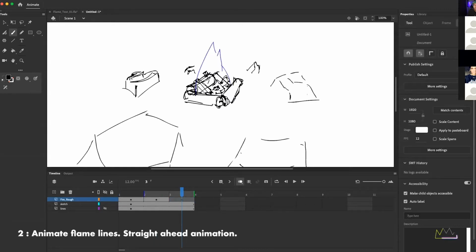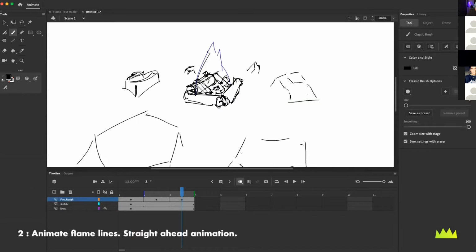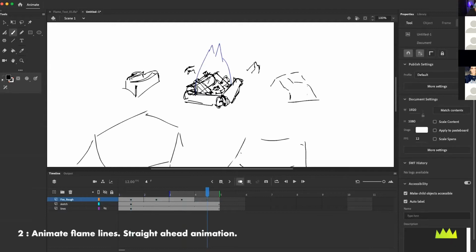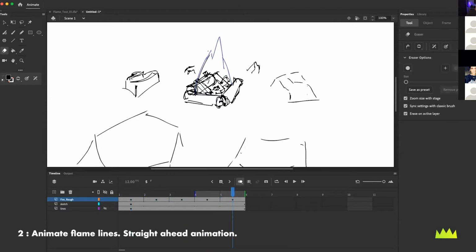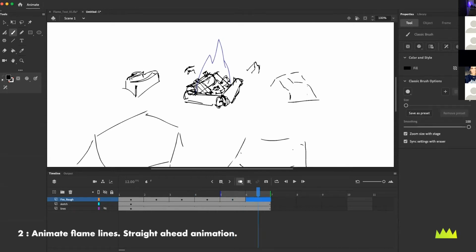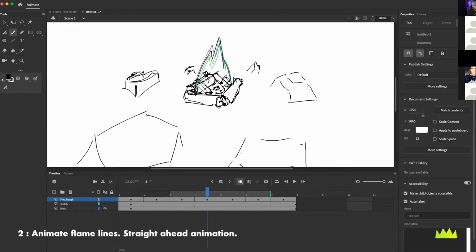So I'm using the insert blank keyframe command to just do a straight ahead animation and just create a blank keyframe and then turn on onion skinning to be able to see the previous drawing and then just go ahead and keep it pretty mild. So, we're not going to do but about 10 drawings here. So I'm keeping these all pretty close together so it's not going to be too crazy.